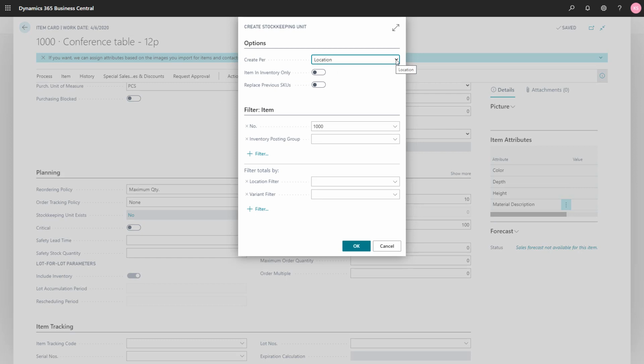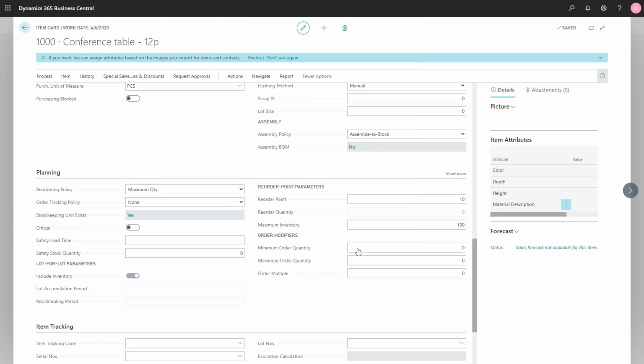So here, the first thing I need to select is if I would like to create them for each location, variant, or location and variant. Then you can also check items on inventory. You can replace stockkeeping units that we already have, and you can enter an item filter and so on. If you don't want to create stockkeeping units for all locations or all variants, you can also filter by location and variant. Then if I click on OK, the program will create stockkeeping units, in this case for each location.